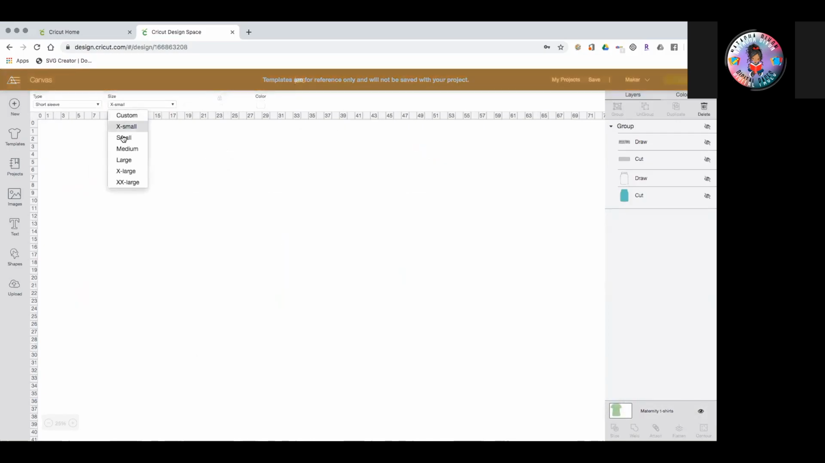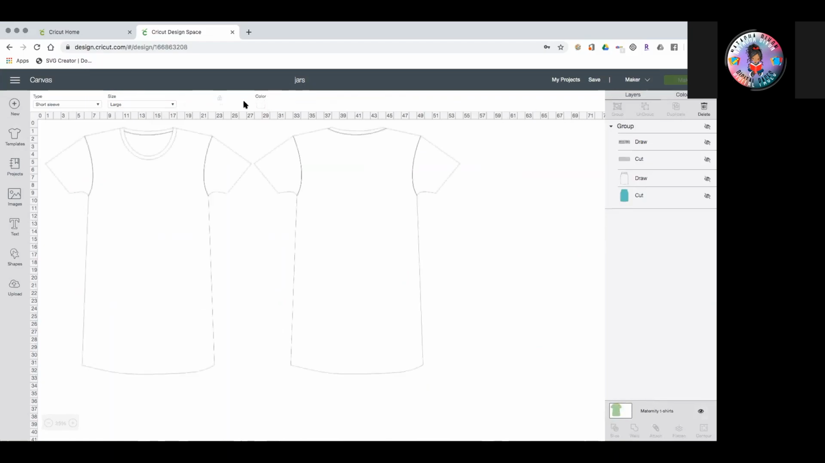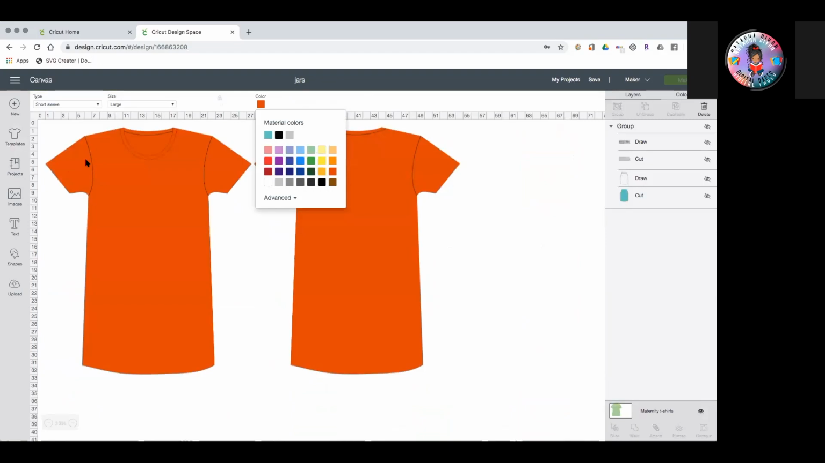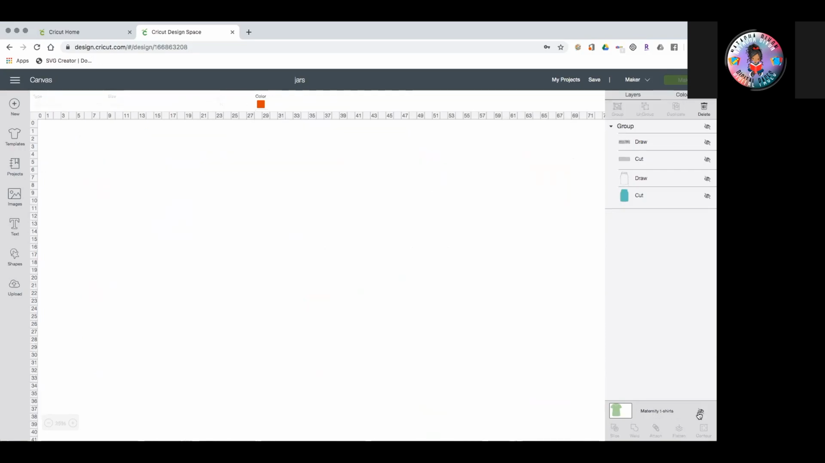You can choose if it's a short sleeve shirt and the size. So let's say we're working with a large, which is a little fake, but you can select a color shirt. If you're working with, let's say, a red shirt, it will turn the shirt red, and then you can easily just place your project on top of it and resize to the shirt here. Down here at the bottom, actually I see that it is a maternity shirt, so we're going to go ahead and turn the eyeball off because we're not going to use it.